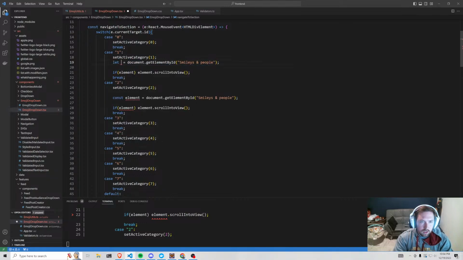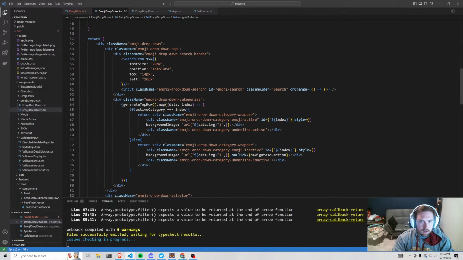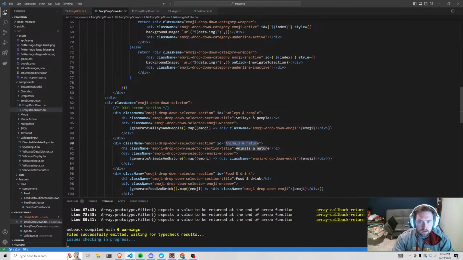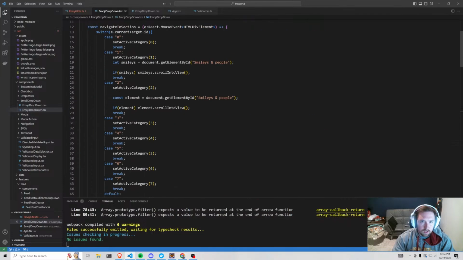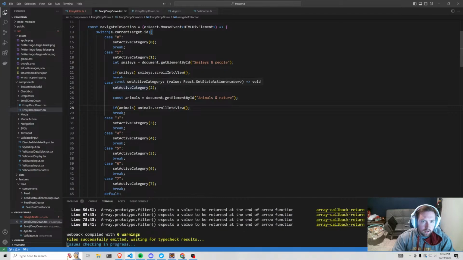So I guess we'll say let smileys, and then smileys dot scroll into view, and then next is the nature, animals in nature. So we'll copy this and we'll say animals in nature, and then whoops, wrong one, animals in nature. We'll call this animals, I guess. If we have our animals, we'll scroll animals into view.